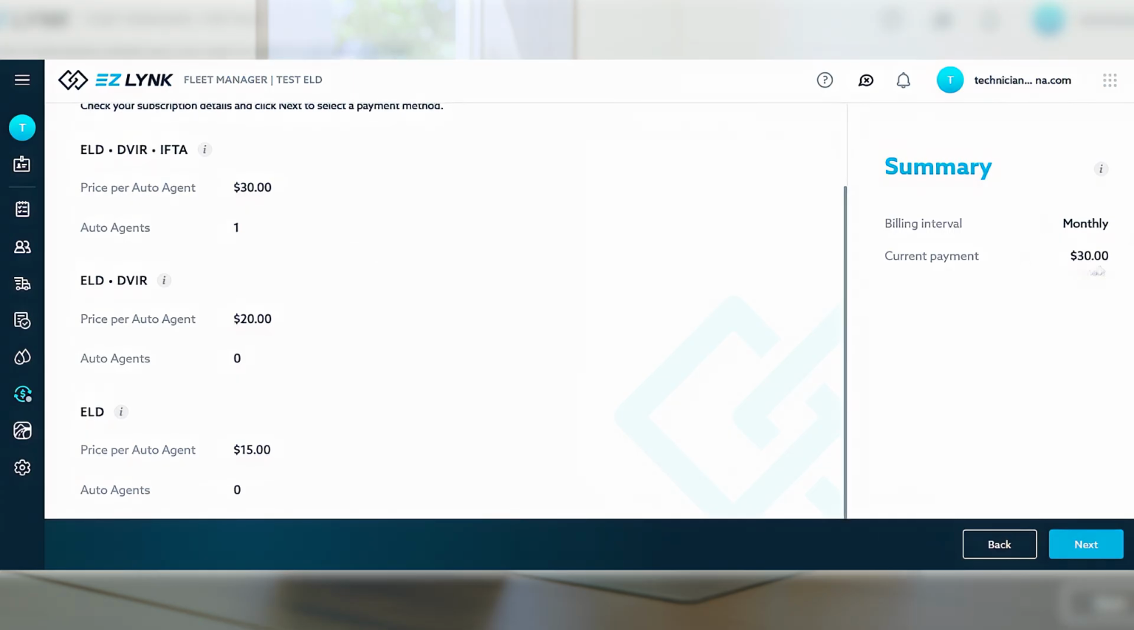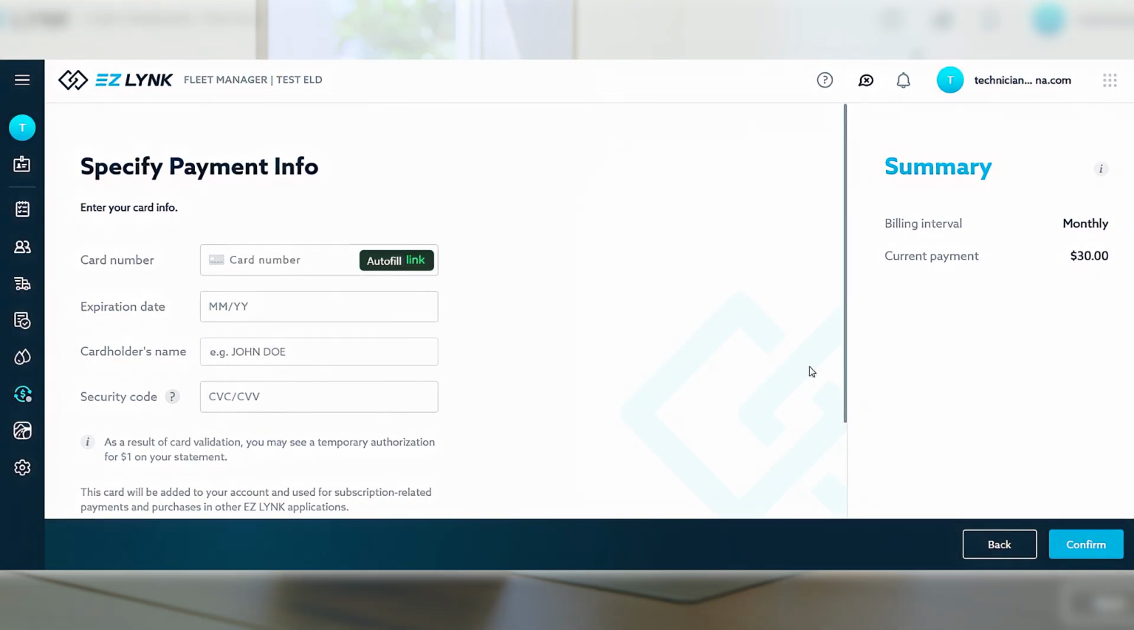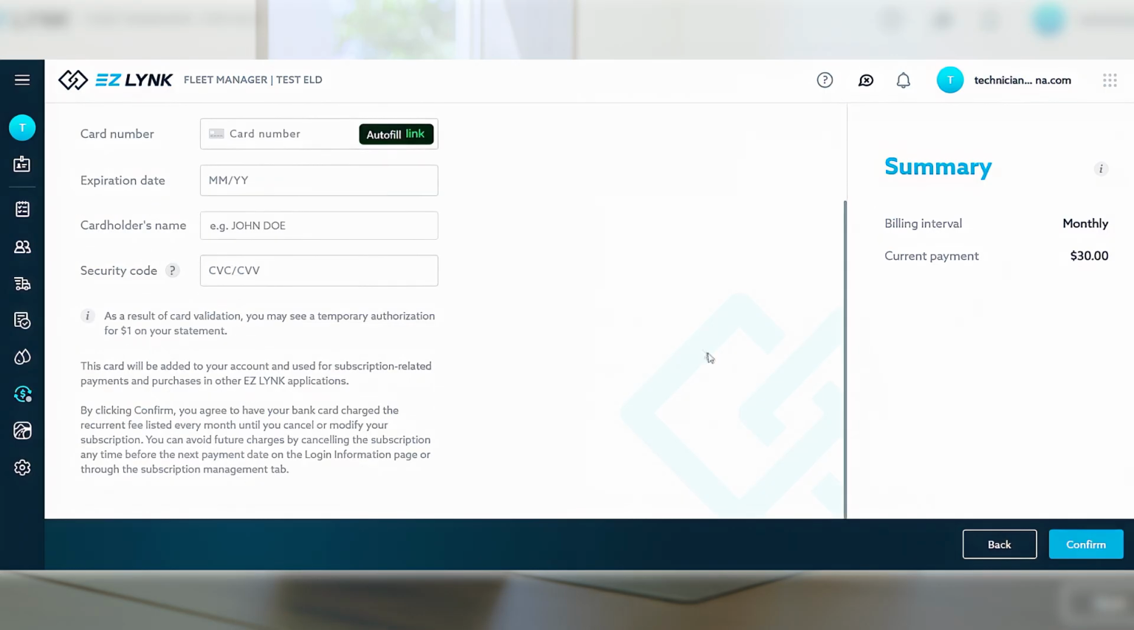Our summary right here, we're going to be $30 a month. Guys, it's $30 a month for an incredible package that will make your trucking company run efficiently on the road. So we'll go next. You're going to put your password into your Fleet Manager account just to confirm, and then here you'll just put your credit card information in. At that point, confirm, you guys are active, ready to rock and roll, and you can get back on the road.